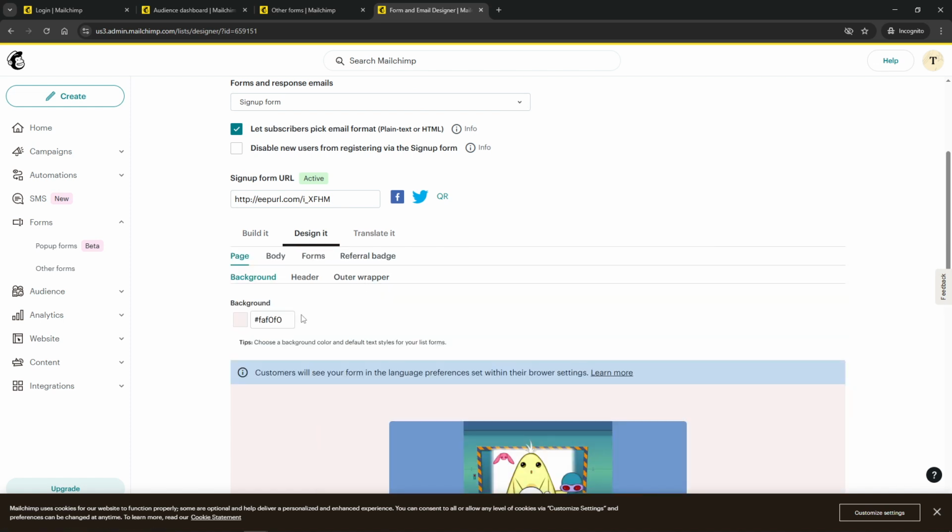This is a fantastic way to ensure that your new contact form seamlessly blends with your existing website or marketing materials. If you need to adjust form text for different languages, head over to the Translate It tab, where you can add translations or tweak text to accommodate a global audience.